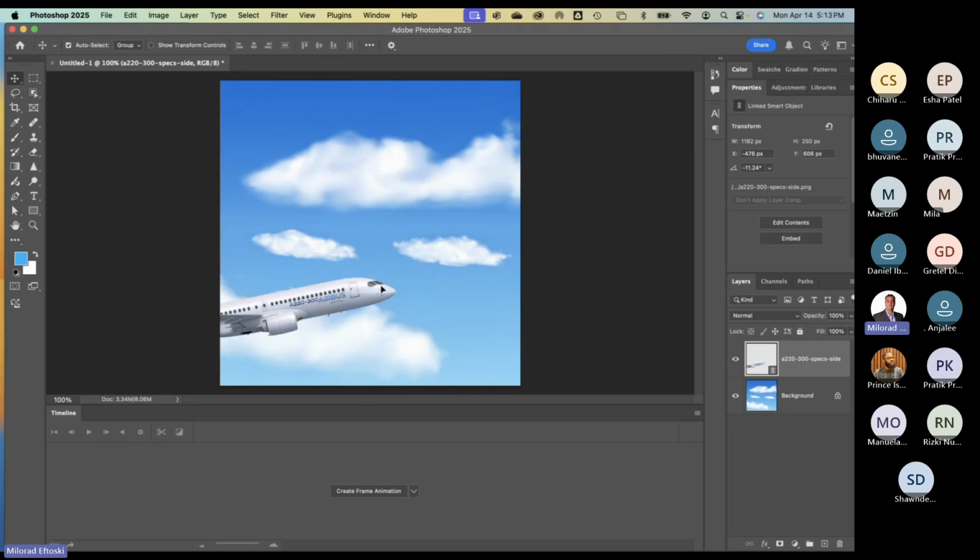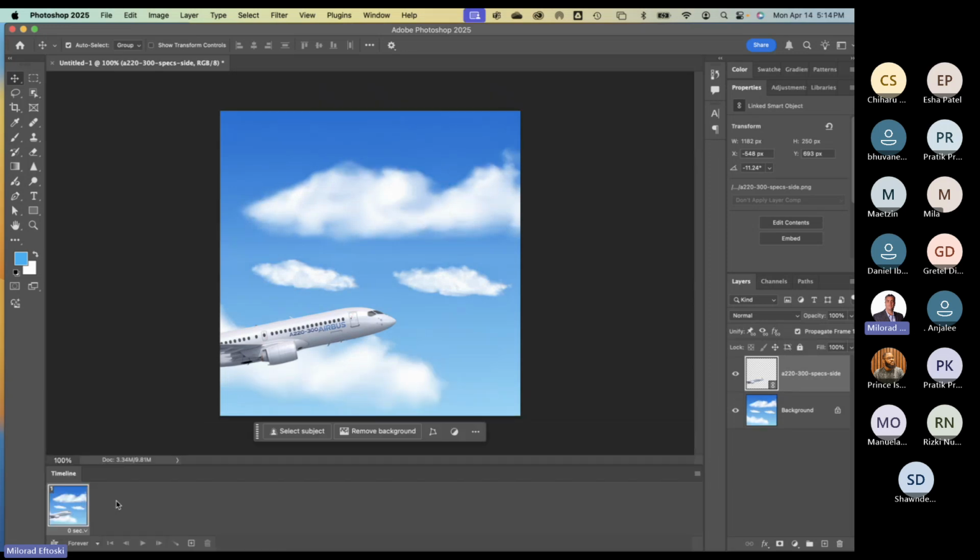Now, normally, if this was an animation, you're going to create a frame animation. So make sure you click on this button to see this thumbnail. Otherwise, you won't see the animation timeline. And I'm going to turn off this contextual taskbar so we can focus on what we have at hand. And here I have a picture of the airplane and the background situated as you see it.